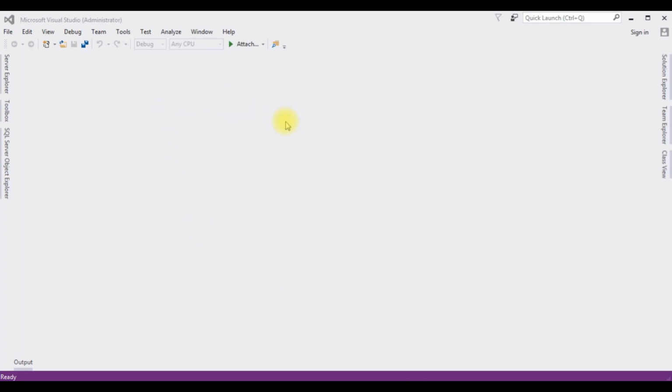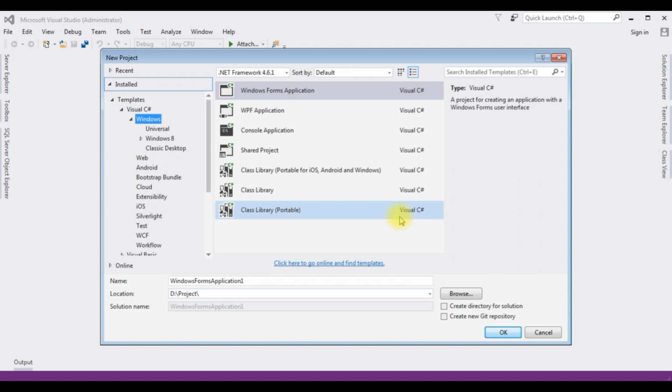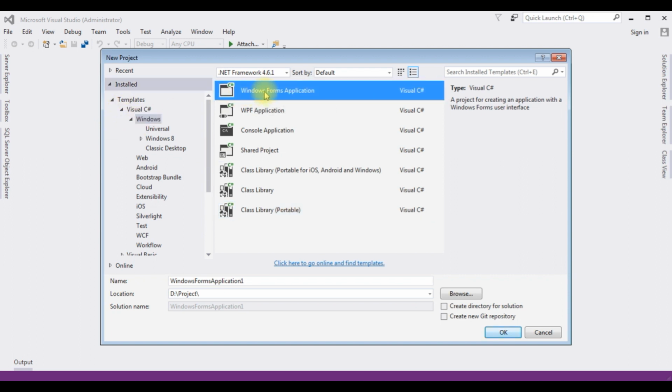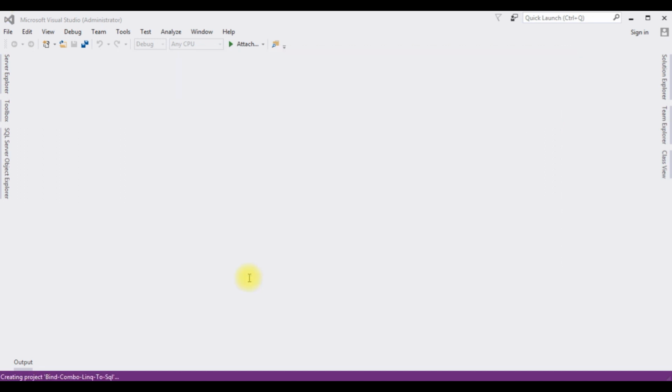For this video tutorial, I am creating a new Windows application. Go to File, New Project. And from the Windows templates, I'm selecting Windows Forms application and the .NET framework I'm using 4.6.1. The application name is Bind Combo Linq to SQL.